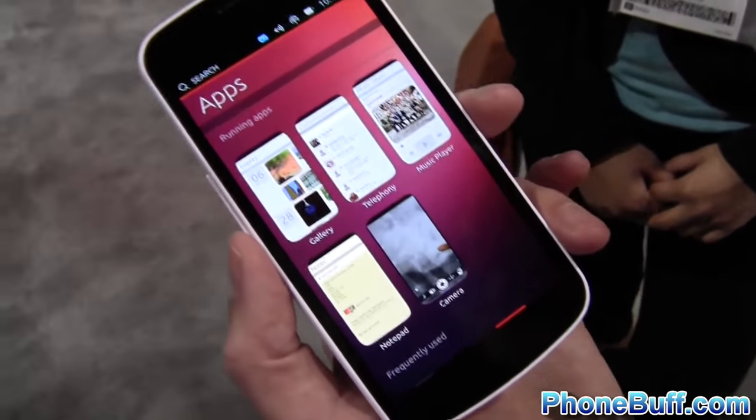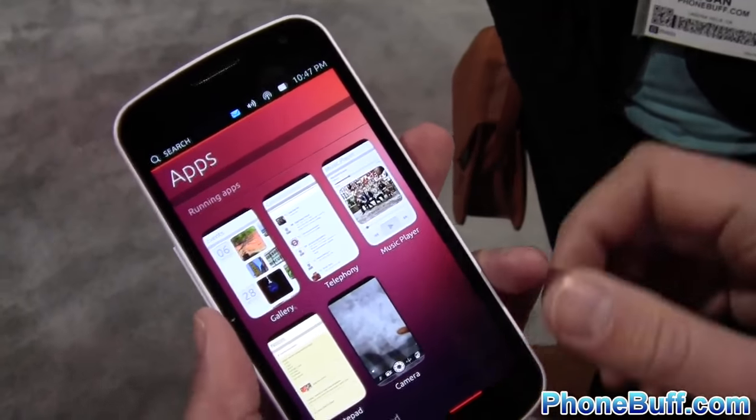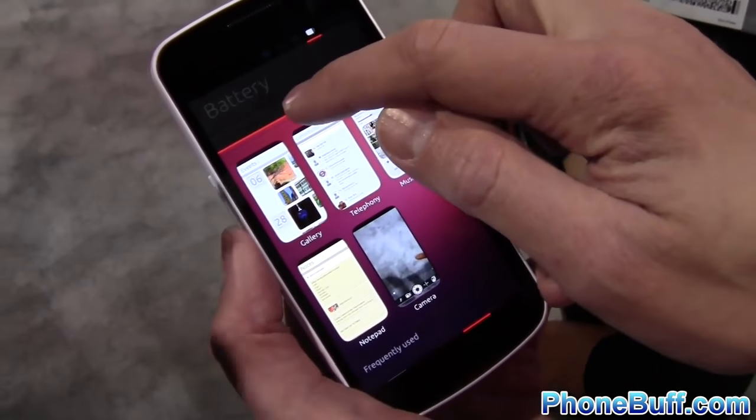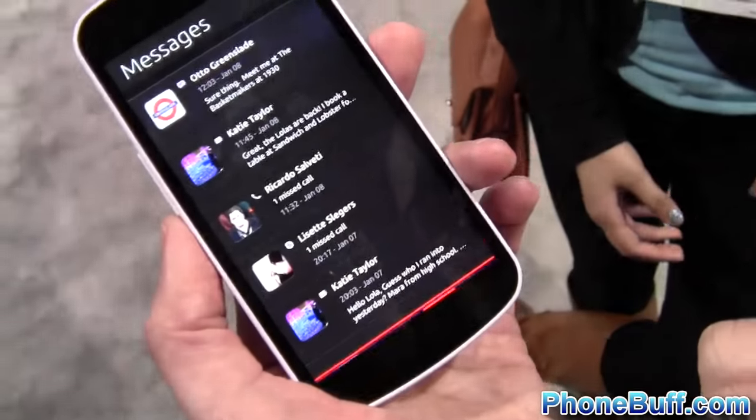Yeah. As far as the notifications, how would you get rid of one of the texts, if you didn't want to see it?